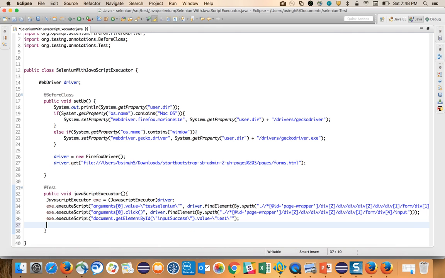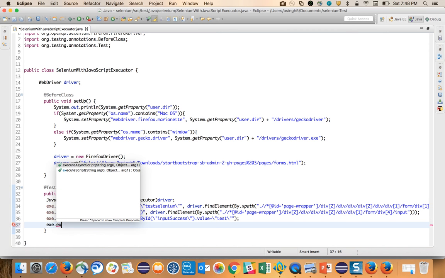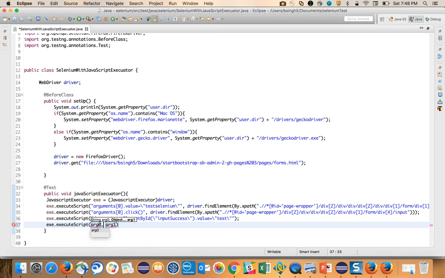So what we can do is just write executeScript and remove the two arguments, because here we are completely writing JavaScript. Again put a slash here, here also put a slash, and enter. So this JavaScript will work, right?